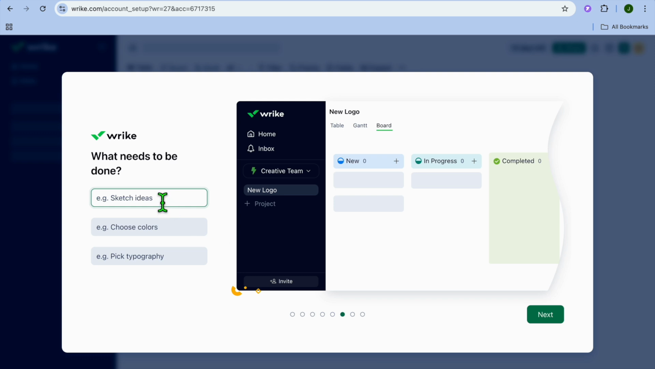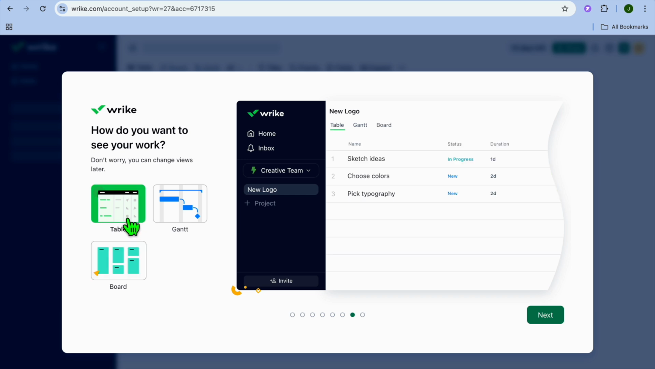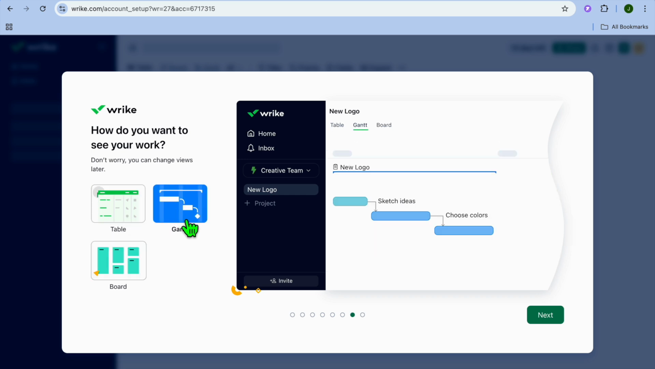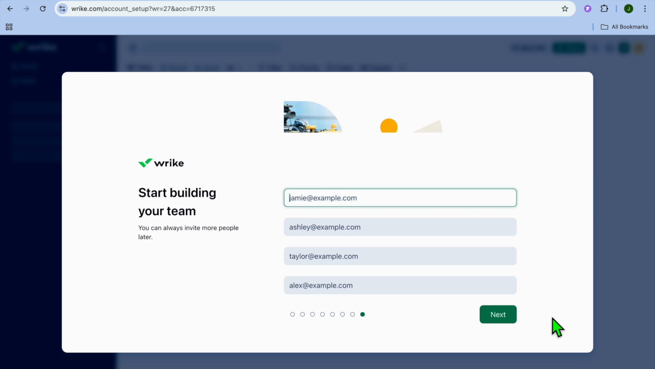After you have done that, what needs to be done, you can add in different mini projects right here. Then you'll tap on Next once more, and you can choose the display style that you want. Whether you like it to be a table, a gantt, or a board, you can select whichever one of these options. Let's say for this example, I'll be using the board option. Then we're going to tap on Next once more.